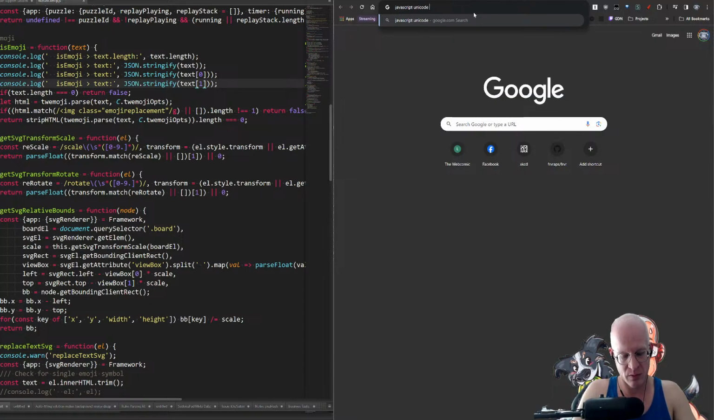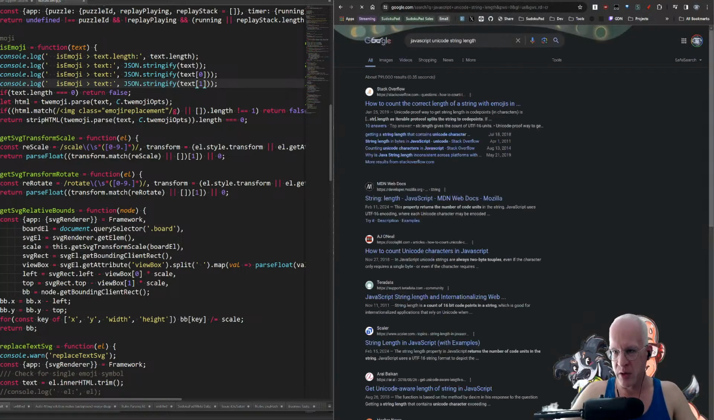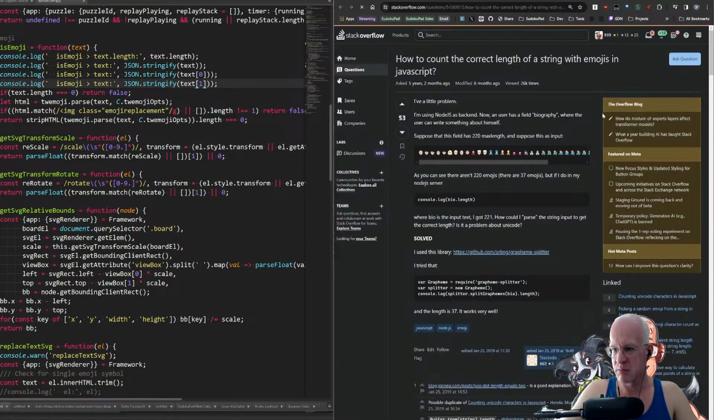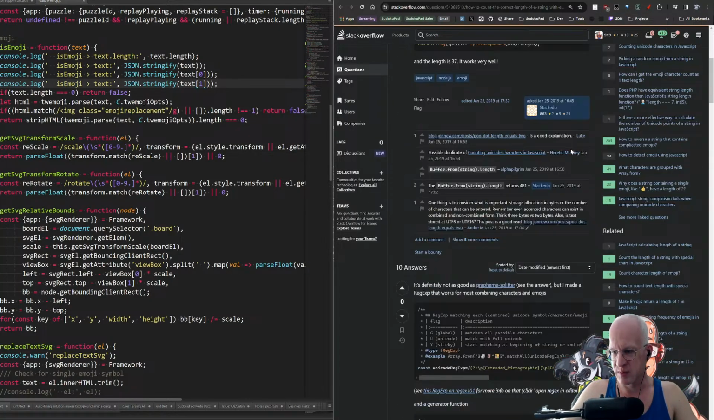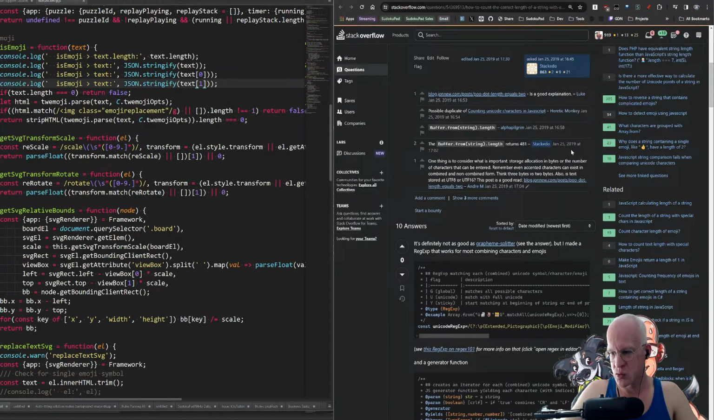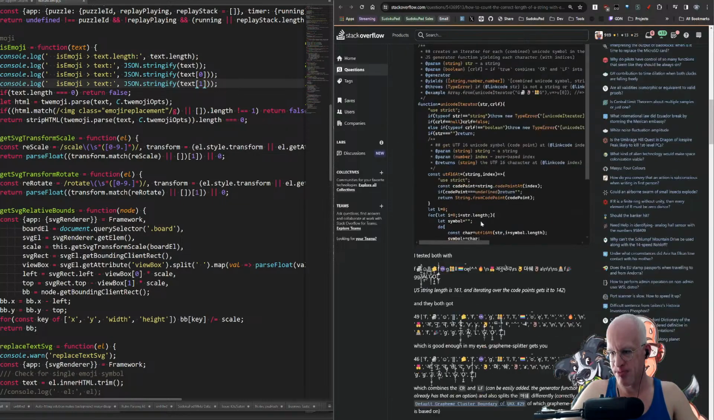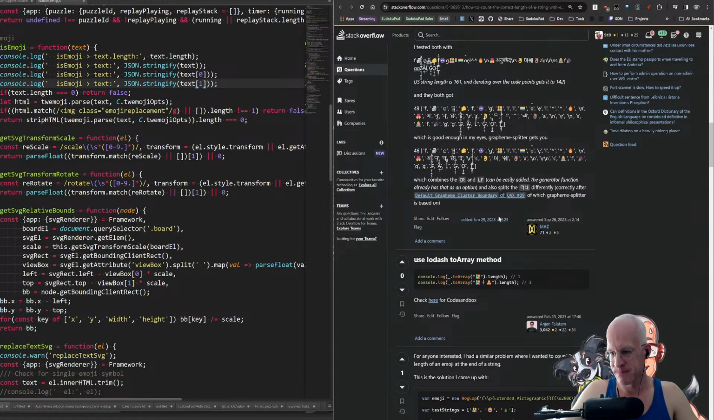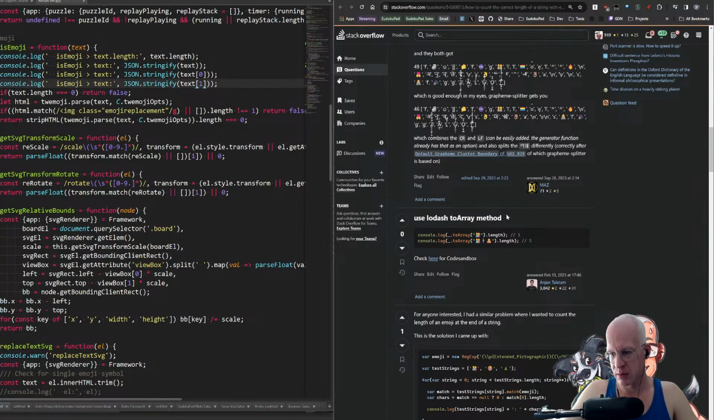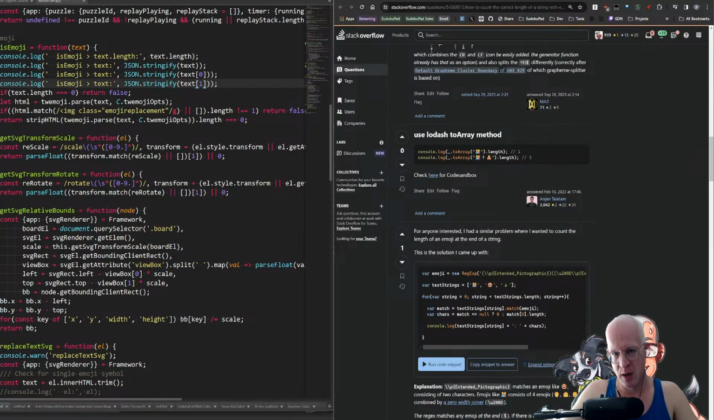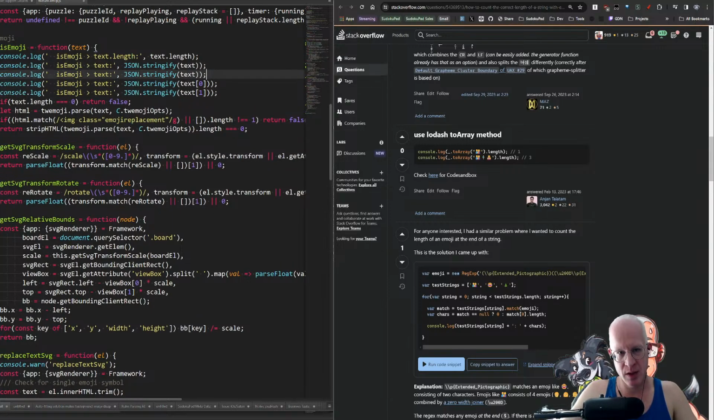JavaScript, Unicode, string length. There might be a way to count the characters more accurately. Grapheme splitter. Oh, maybe not. Ugh, this is just horrible. To array. The string comes as a singular thing. What if I do this, for example?